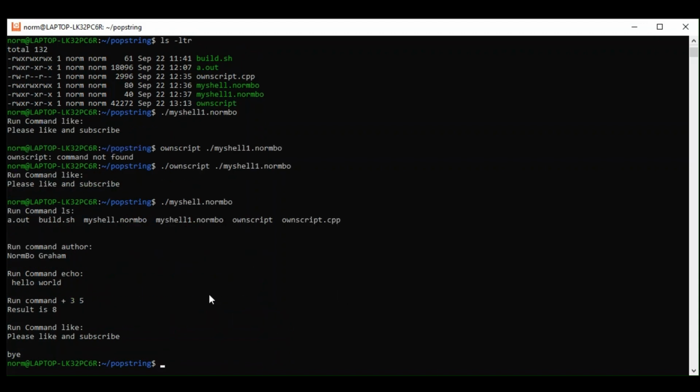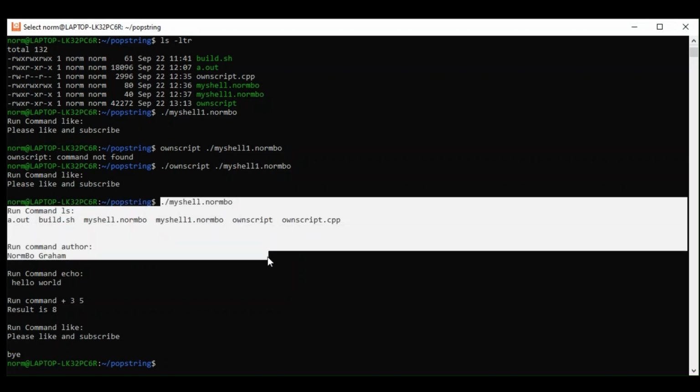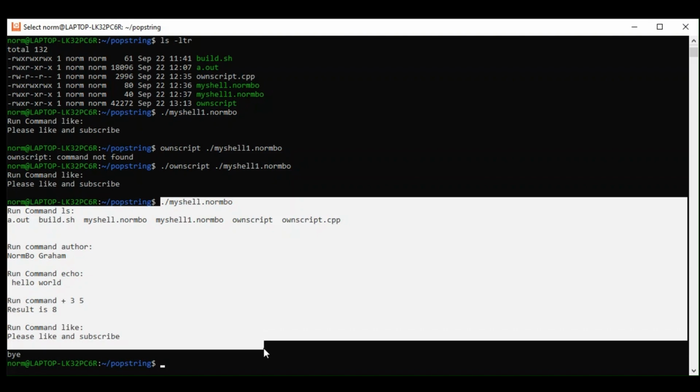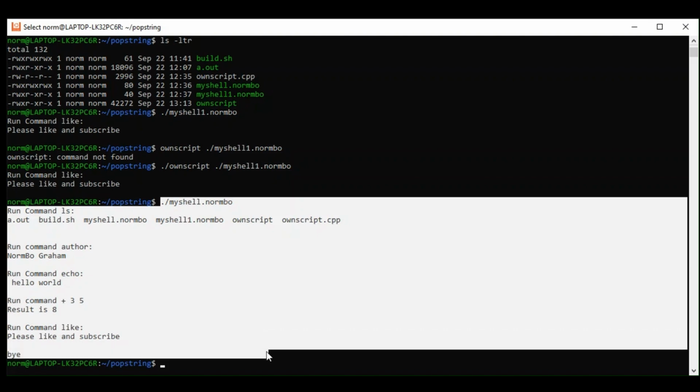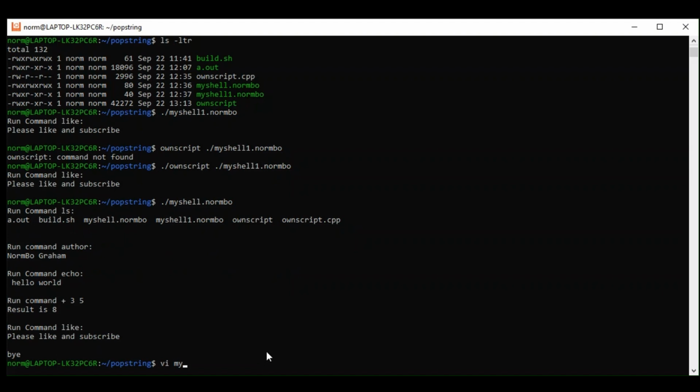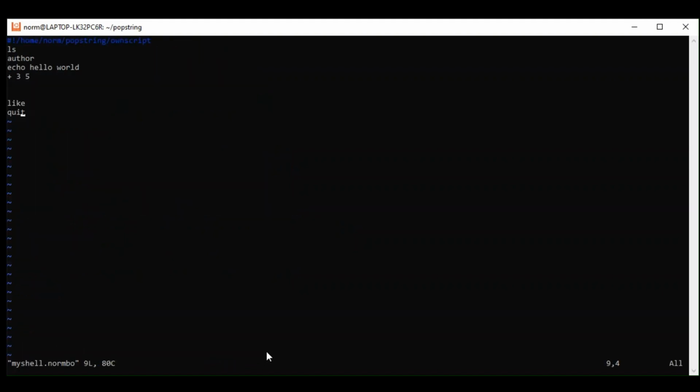We're doing more in this one. We're going to run a couple of commands. This shell script is more complicated, but it's just a couple of commands. Then if we vi it, we see that we did an ls, author, echo, an add, a like, a quit.